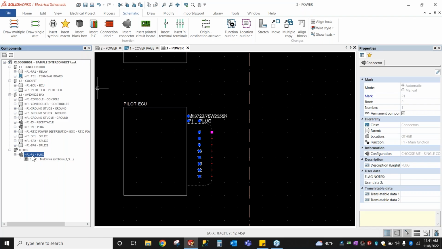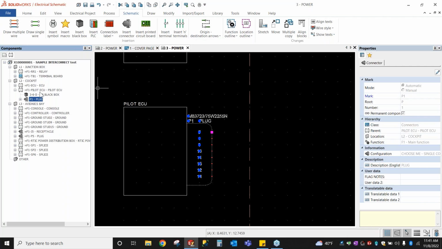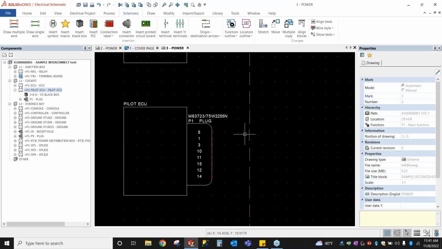And I want to reorganize that to make sure he is a child of my pilot ECU. So what I'm going to do is drag and drop him onto my pilot ECU that's up here. And just by doing that, this now knows he's a child component of this pilot ECU. It's really as simple as that, which is kind of neat, that now these two are associated with each other just by a drag and drop like that.